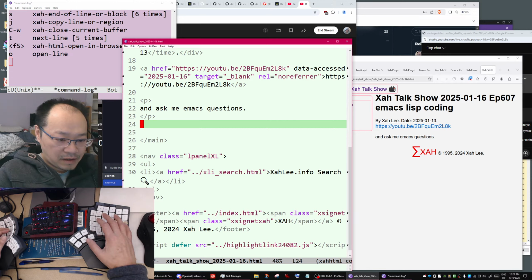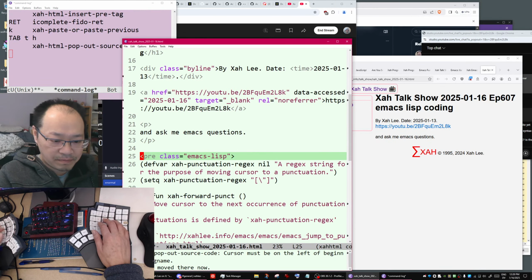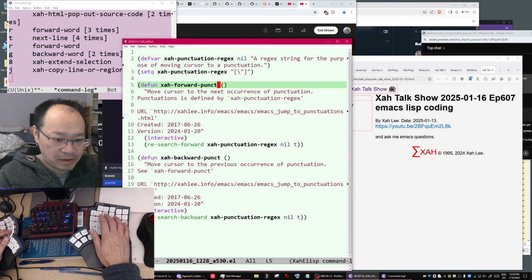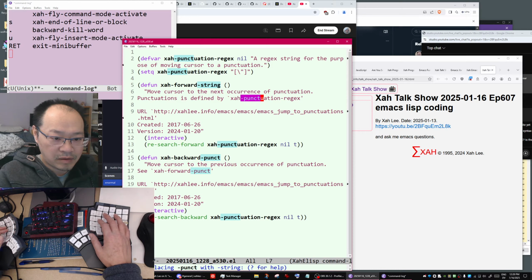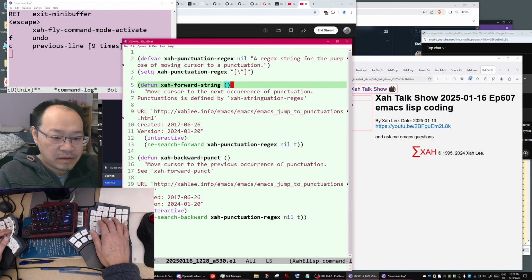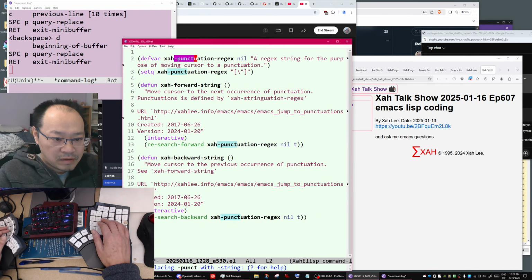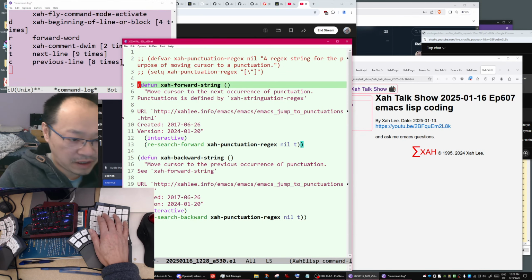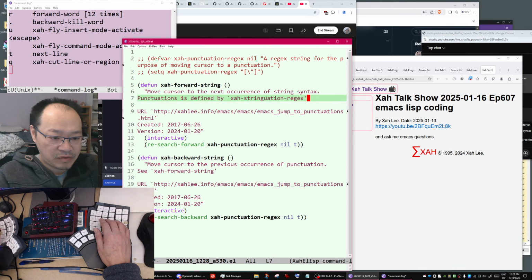Okay, so create a new Emacs block, paste the code here, and pop it out. So we're gonna code it, and we're gonna change this. Instead of punctuation, let's change it to string. Forward string. And these two we don't need. Okay, so there it is, forward string. Move cursor to the next occurrence of string syntax. Okay, remove that.